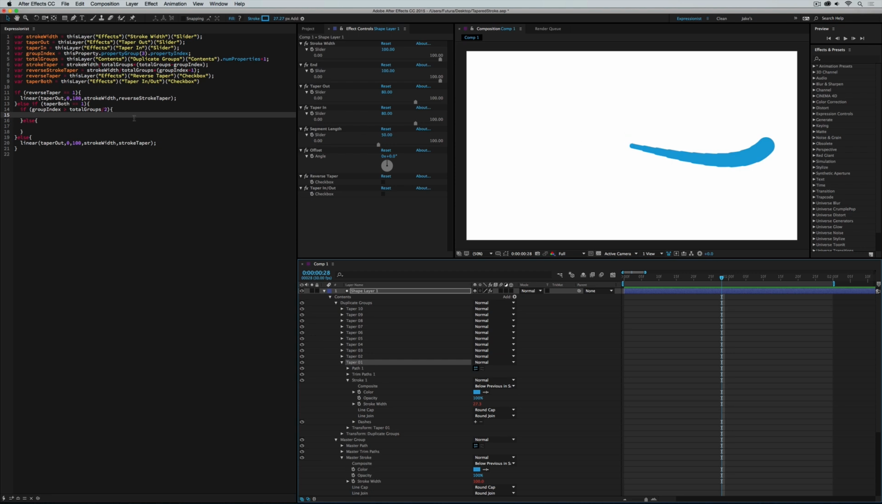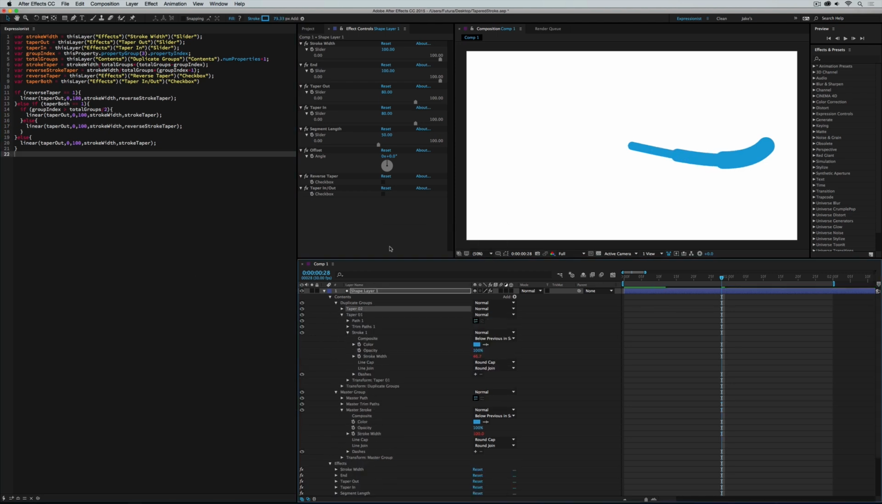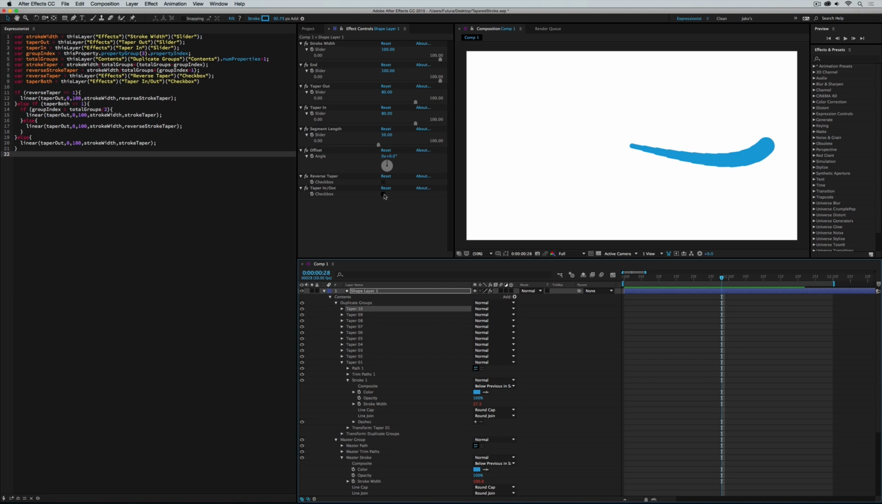So if taper both is checked, we want the taper to go in the same direction for that half of the line. So really I can just copy the expression for the regular taper and paste that into that section. If the group index is not greater than half the total groups, then I want it to taper in the other direction, or reverse the taper, which I have the line of code for right up here. So I'll just copy and paste that, and we can apply that to the stroke width. Then I'll delete all of the duplicates, reduplicate them, and then enable the taper in and out.